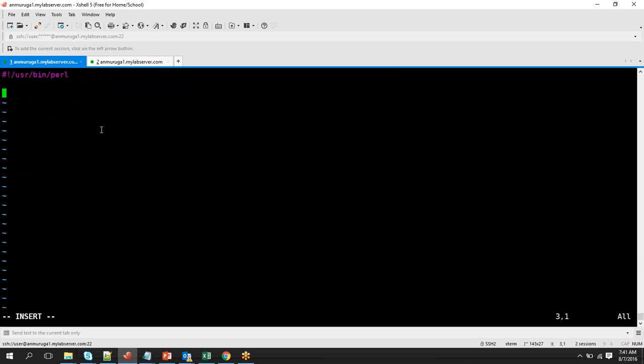So now, if that is the case, then what we need to do is take the argument that he's passing. But the first thing we need to do is validate it and make sure whether he's passing a value or not.